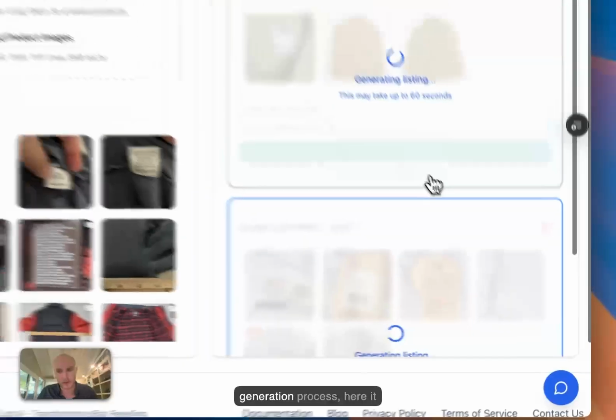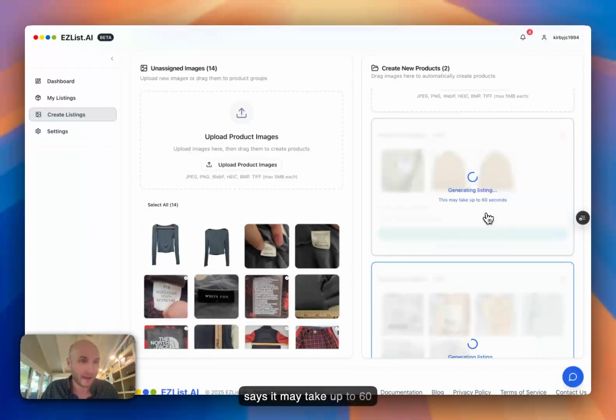Now the listing generation process, here it says it may take up to 60 seconds. Typically it takes 20 to 30 seconds to generate a listing. When that is happening, there's a number of different tools and actions and functions that are taking place.